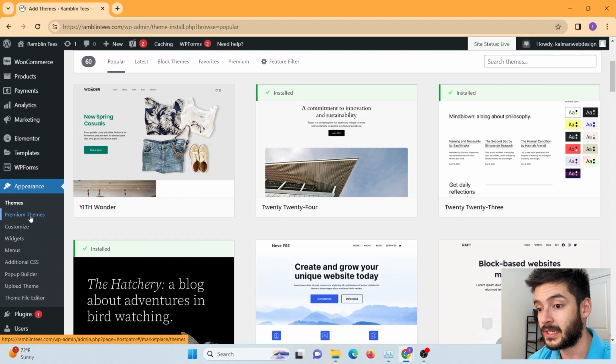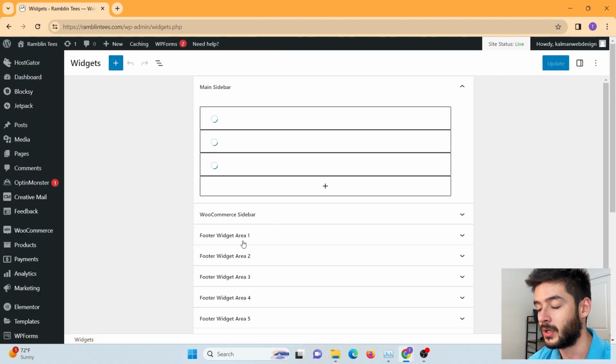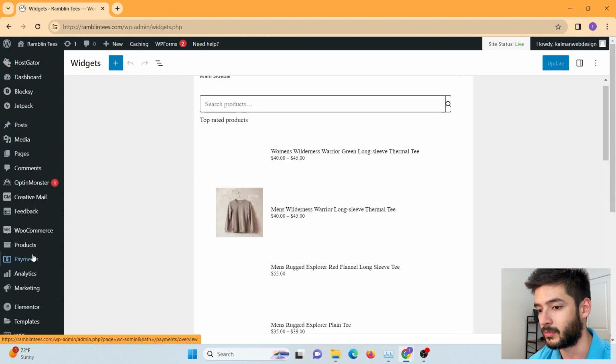And then again, it's going to let you access your premium themes and customize widgets. Widgets are going to be useful. You will learn more about that with me when I start getting into how to change footers, headers, and everything when you're customizing your WordPress page.